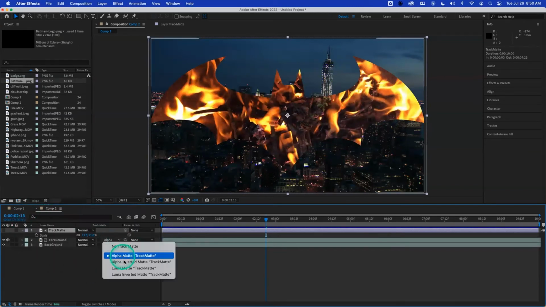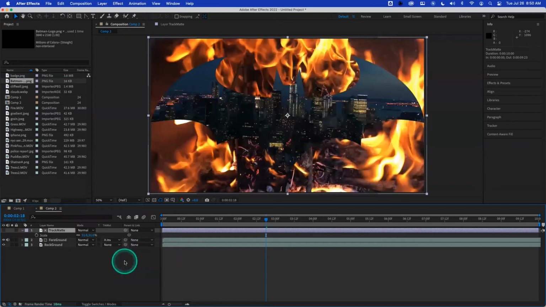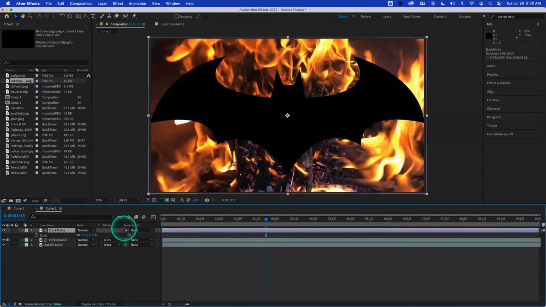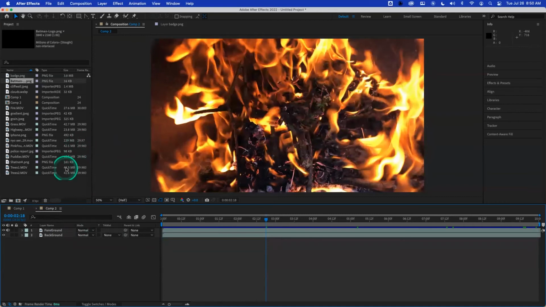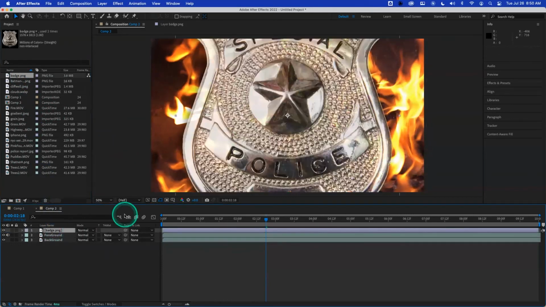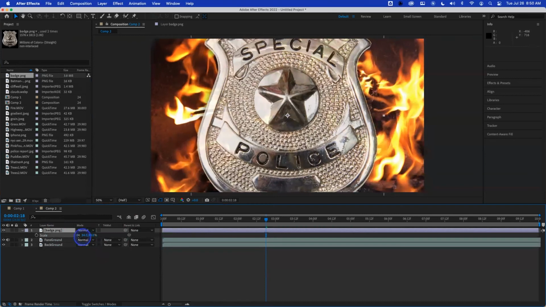Now we could choose the alpha inverted and see it backwards. Now we have fire cut out New York City inside. We can reverse that. But again, if you want to see this Batman logo again, you can turn the eyepiece back on and now it's back there. Let's try this with something different. Let's say we get rid of Batman and we go to this badge right here. We have this police badge right here. And so this police badge, we'll scale this up here and we'll scale this down.